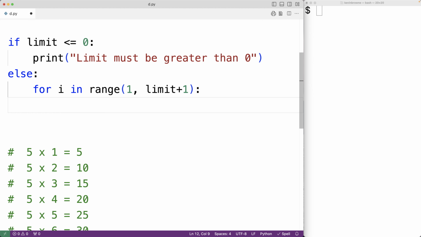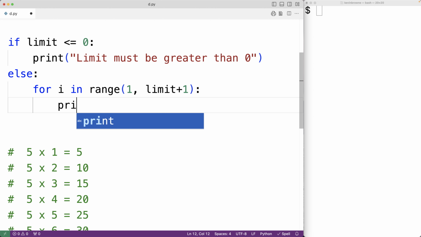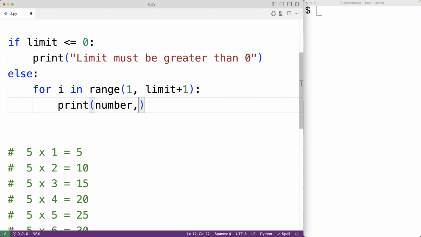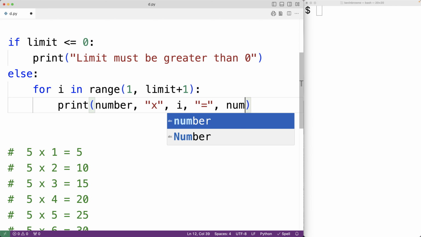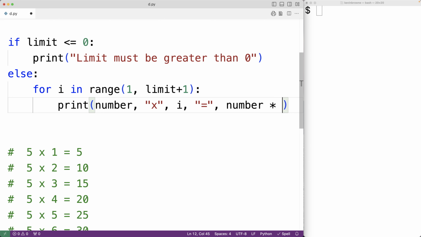And what we'll do is output the number times i is equal to the product of the number multiplied by i. So we'll have print, and we'll output the number, followed by x, followed by i, followed by "is equal to", followed by the number multiplied by i.